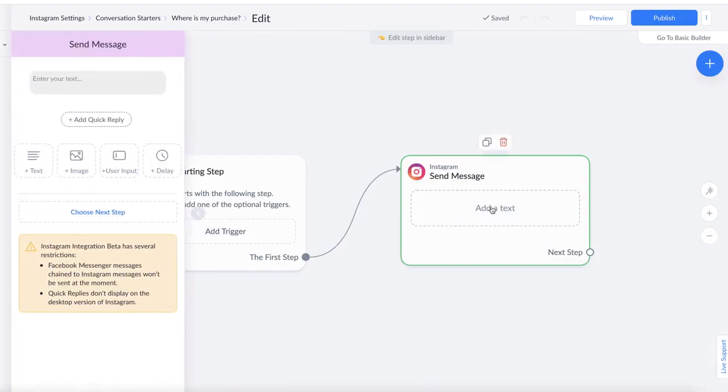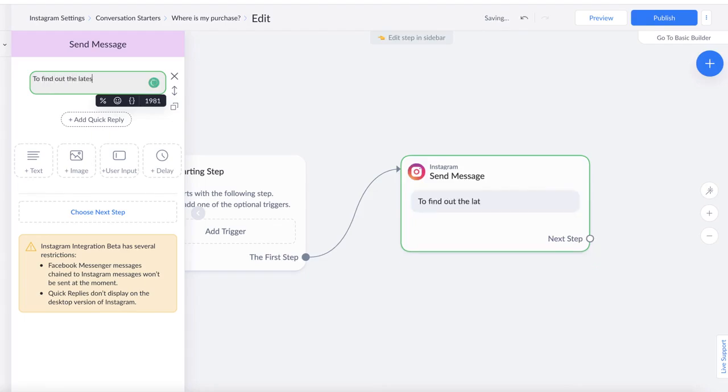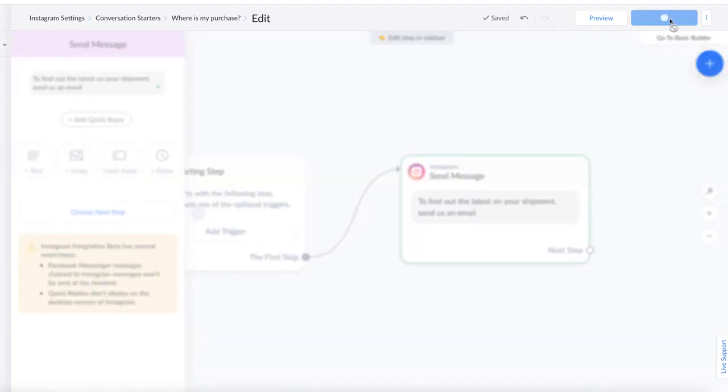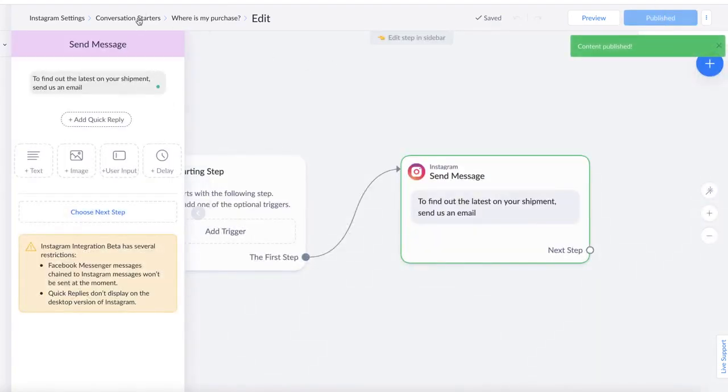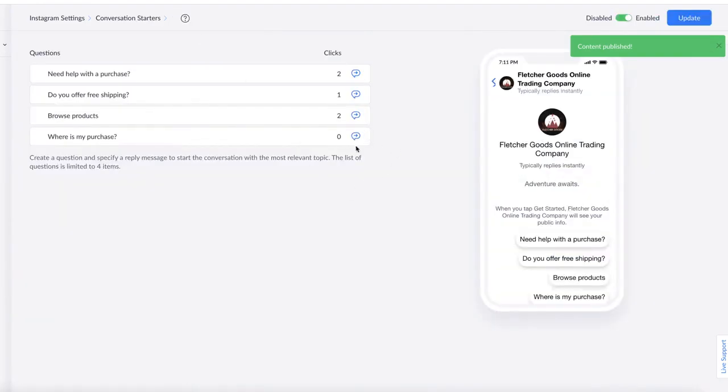And for this, you can say whatever works to answer that question. So if you have, like, where a product is and you don't have automated tracking, then you can just tell them to find out the latest on your shipment, send us an email. Then you hit publish. You go back to conversation starters and you'll see it's here, right? So it's already blue, so that means it's ready to go. But the last thing you want to do is click update, and then also make sure it's enabled.